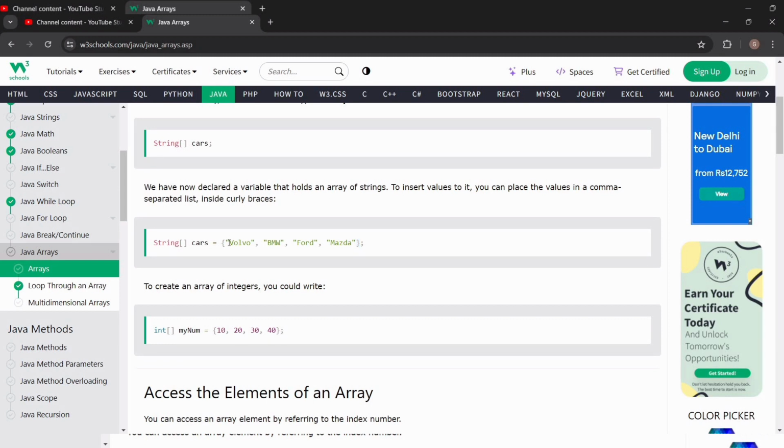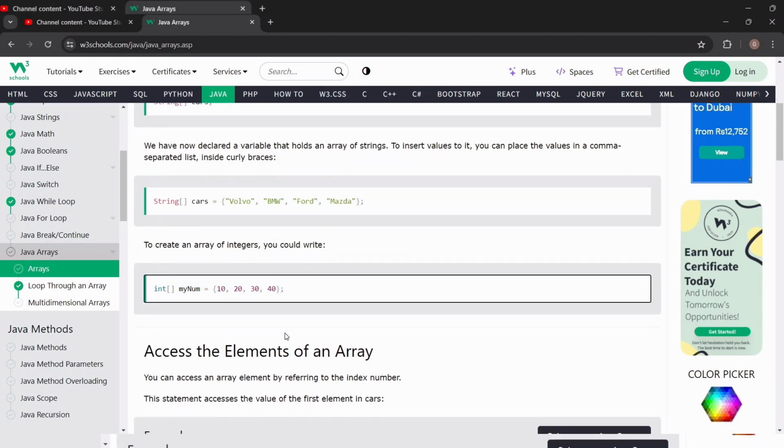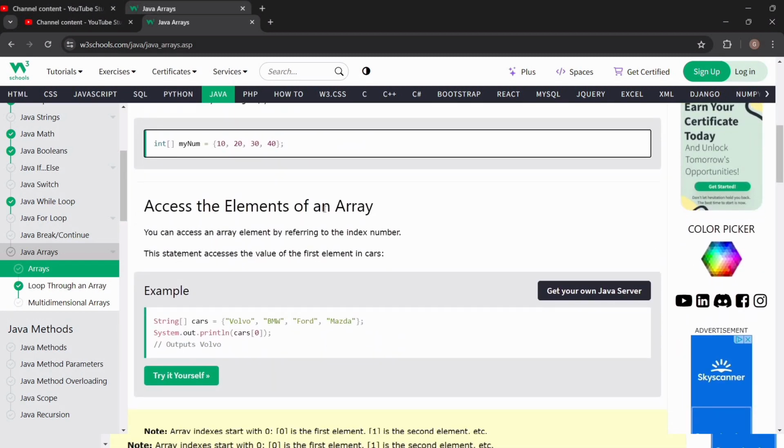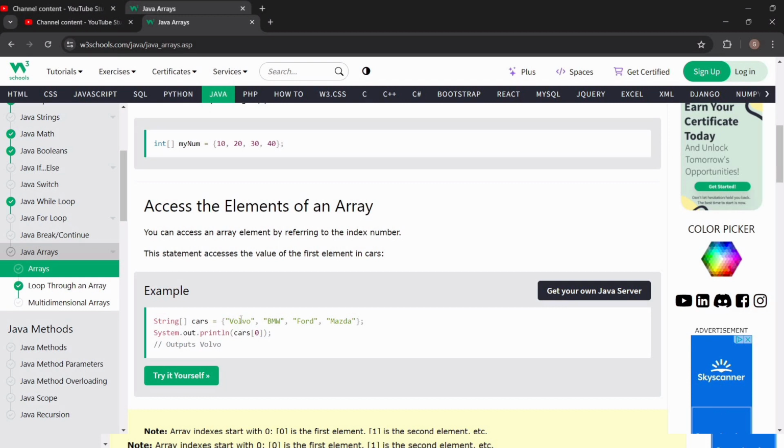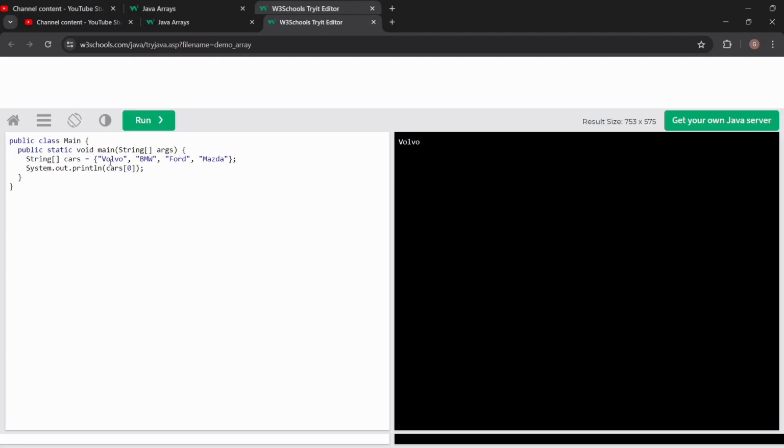Okay, how do you access the elements of an array? It works with the index 0, 1, 2, 3. Okay, 0 we are using, then we have Volvo. 1 is there, then we have BMW. Let's try it. For 0 I have already told, so 0, 1, 2 and 3. So let me give 3. Then it should print this because 0, 1, 2, 3.